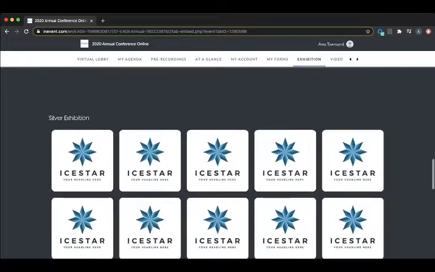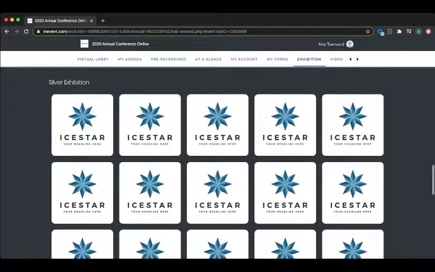If I scroll further down, I see the Silver exhibition booths. The Silver exhibition is €1,250 and is again unlimited to any amount of companies. Included in this exhibition is 1 registration and the standard exhibition functions. Now I will show you further what these standard exhibition functions include and what is possible within the booth itself.